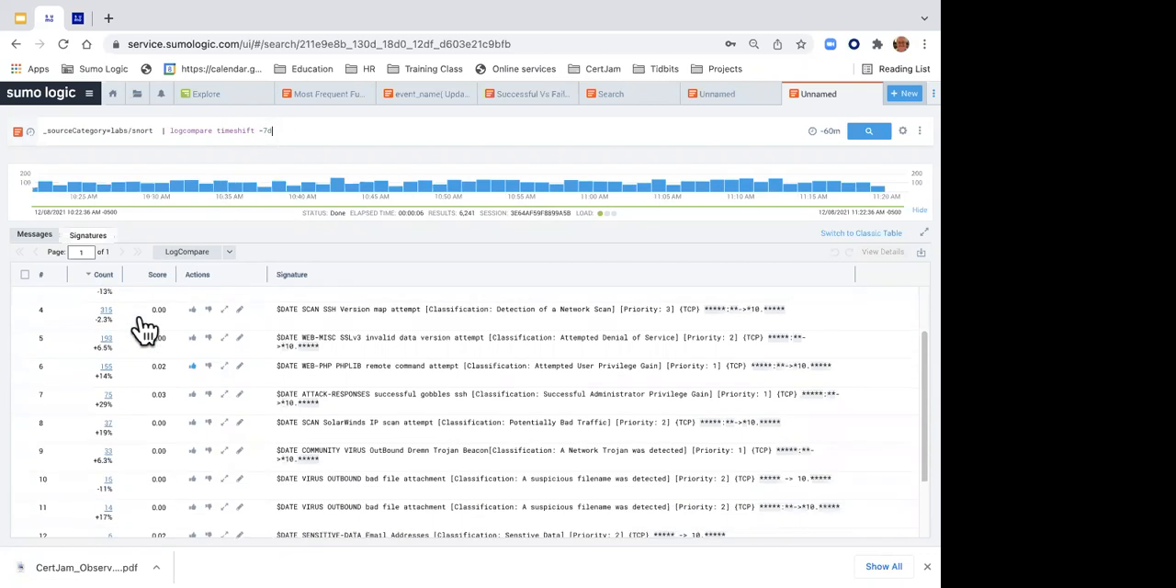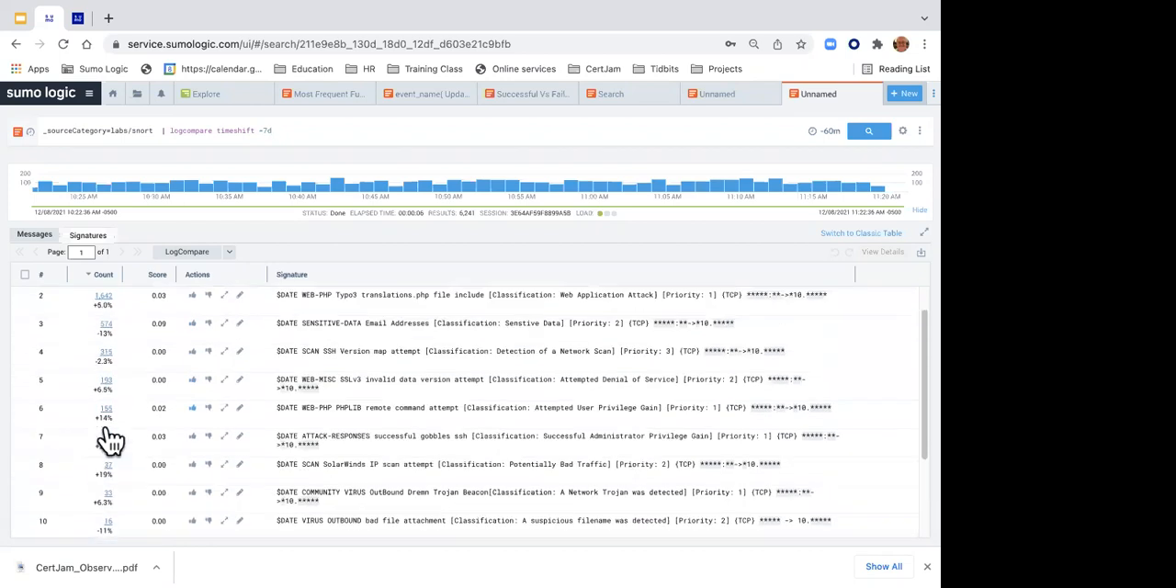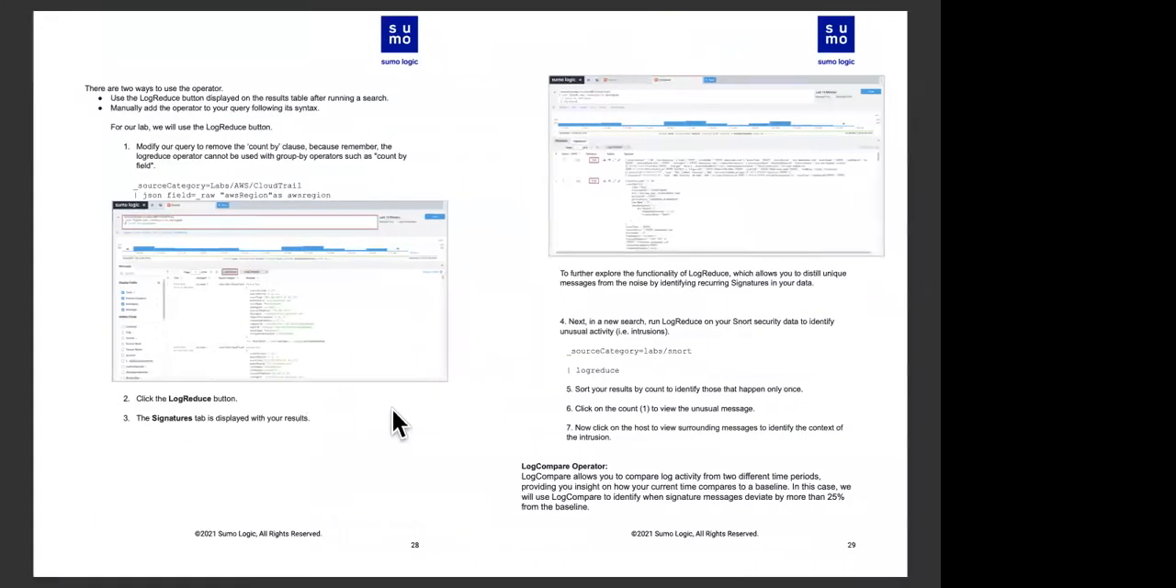Now, one other thing you might notice in here, you might see the word new. New means it wasn't there before, but it is there now. I may also see the word gone, G-O-N-E. Gone means it was there previously, but it's not there now. So I can see here, again, the percentage of changes, and that might indicate to me new threats and new problems. So that's log reduce and log compare.